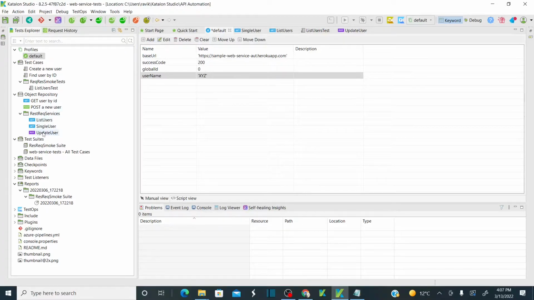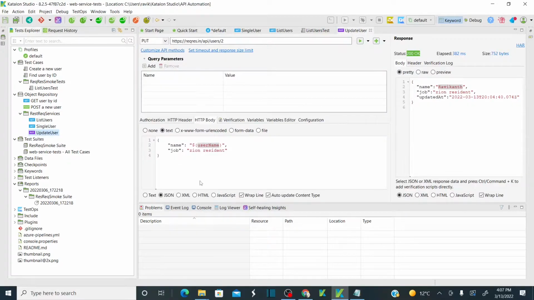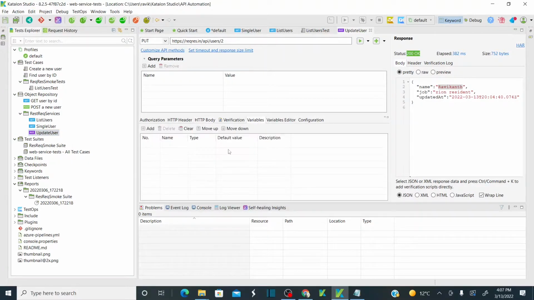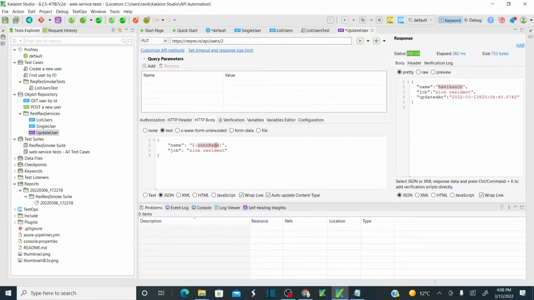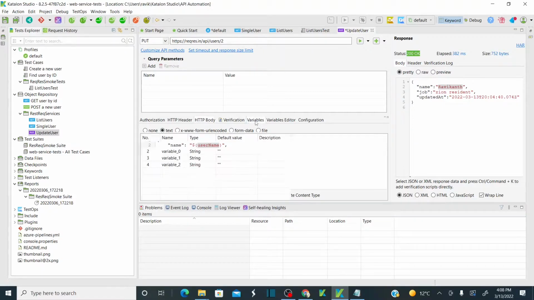Let's go back to update user. Let's go to variables. Let me add a variable here and name this variable as the same username. Whatever the variable we provided in the HTTP body, the same name I'm providing here. Let me just delete all these variables.